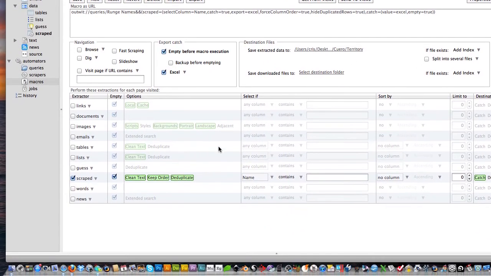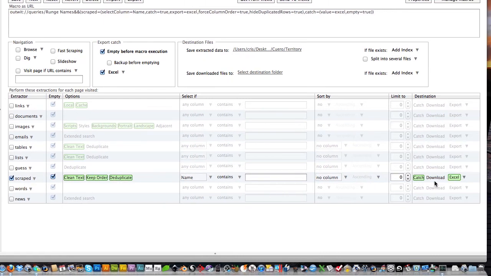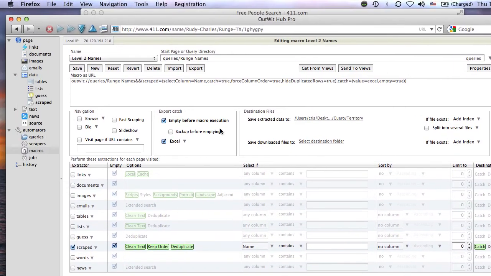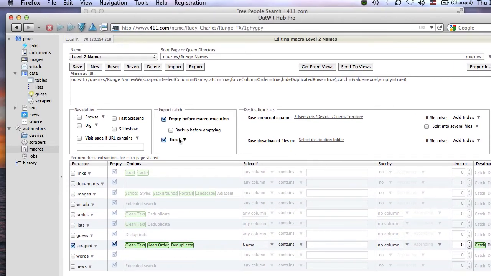Now down here at the bottom, you're going to want scraped again, empty, clean text, keep order, deduplicate, so it makes everything nice and pretty. But then over here, you don't need Excel. If you do that, it actually exports about 3 or 4 of the same person. So you want it to just do one of each person. It makes things a lot easier. But you do want to have the destination as the cache. So then when the cache is done, it sends it to the Excel spreadsheet.